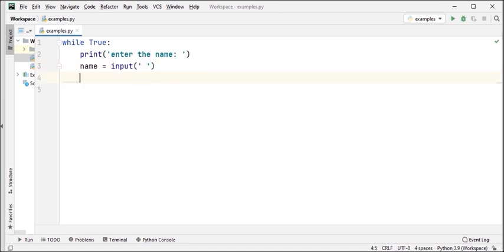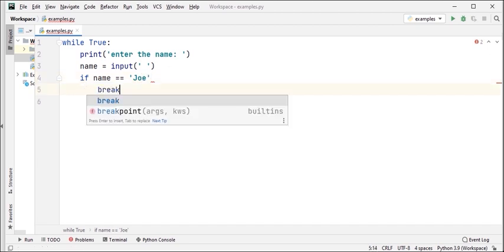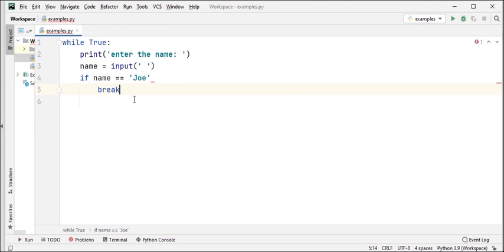I'll press enter and I will use the condition if name equal my string, let it be Joe, then break. So as soon as the program encounters the break statement, it will go out of the loop, but for that the name typed by the user has to be equal to this string. But I have to end this if statement with a colon. Then I will press enter and get out of this loop, and I will print, say, thank you.